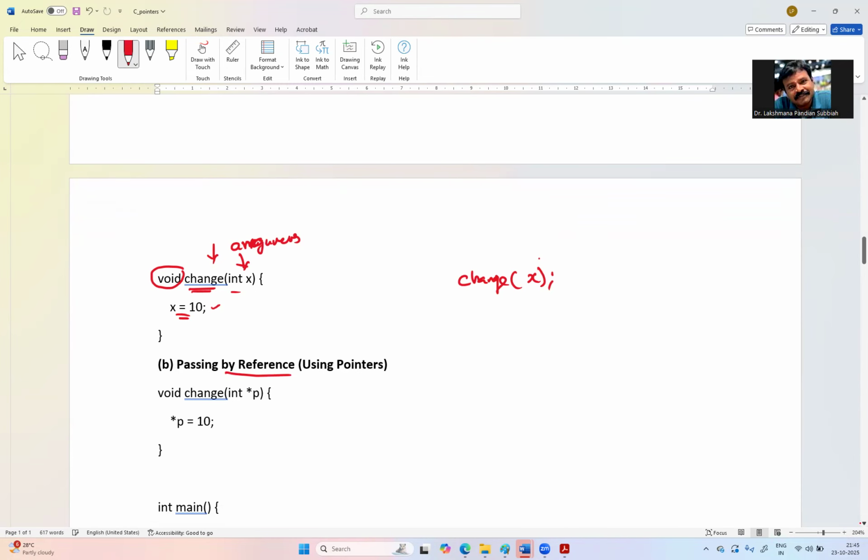Next, here we have passing by reference. What do we mean by that? In passing by reference, we use a pointer and pass it, and now it will change the value of x in the main program also. If we use this function, you have to send the address of x. Suppose here x is 45. Now we are calling the function change with ampersand x. The pointer is accessing that 45. Now we are changing that value to 10. So the 45 is changing to 10.